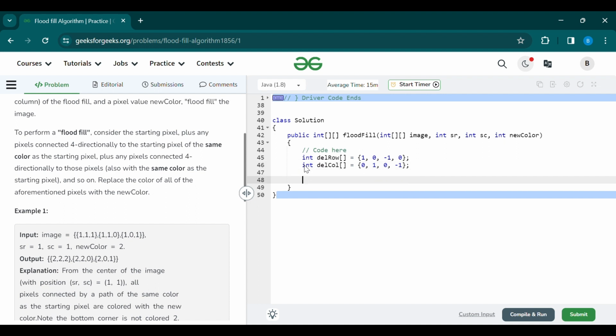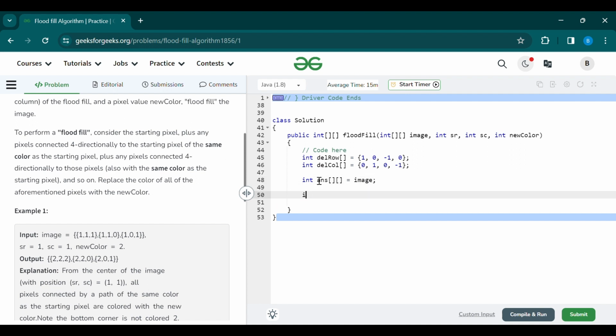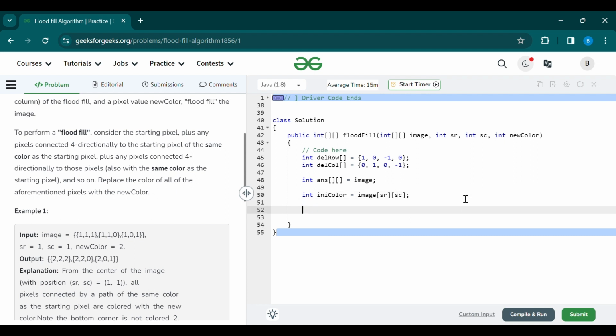Now, as you can see, we need to return the output array where the colors are changed on the basis of our condition. So first I am going to copy this image array, which is given as an input to us, into one answer array. I have copied this, and I will also make one variable which will keep a note of the initial color. So we got the initial color.